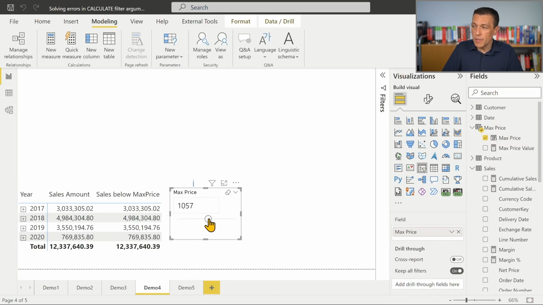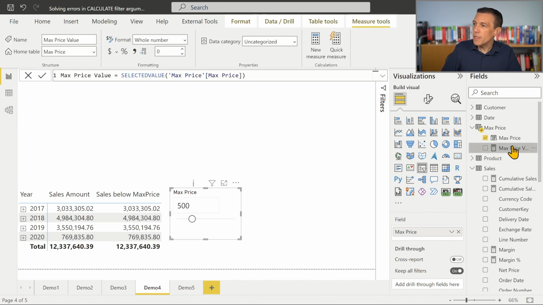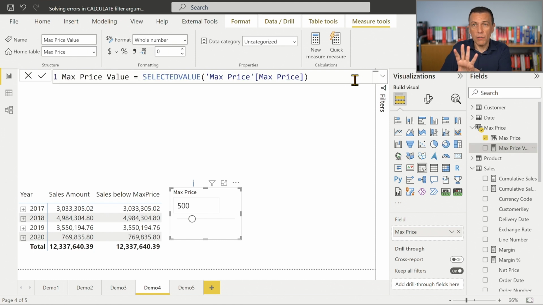So whenever you move the slicer, the value changes, and the number that we see here, let's return to 500, the number we see here can be consumed in your DAX code by simply referencing this measure that internally calls selected value for the column that we are using. So this is the situation. We need to use max price value as a measure reference in our calculation where we want to use the selected value in this slicer.